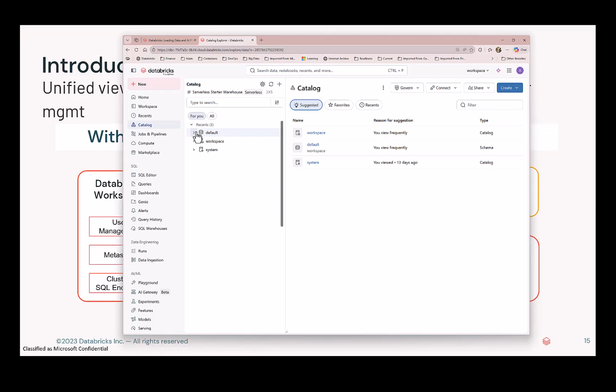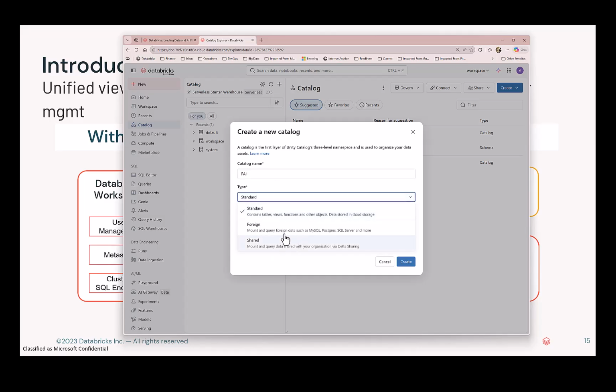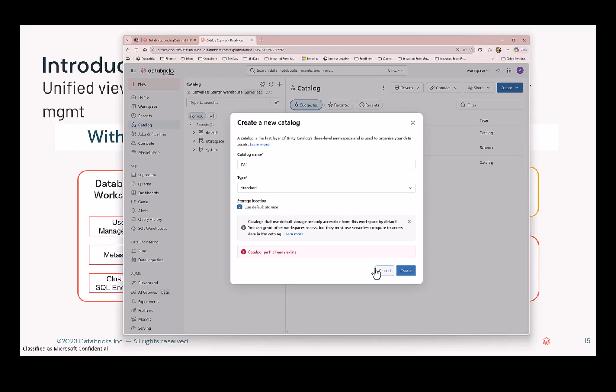This is part of your assignment, okay? उसके अंदर मैंने थोड़ी सी introduction दी थी, but here it is, right? The Unity Catalog, and you can create a new catalog, right? You can create a catalog. So for example, I can say PA1, and इसके अंदर you can do many different things. We'll go into this one, we'll see. But right now, I can say use default storage. Catalog is PA1, for example. I'll create. Okay, it says already exists. Let me do PA2.